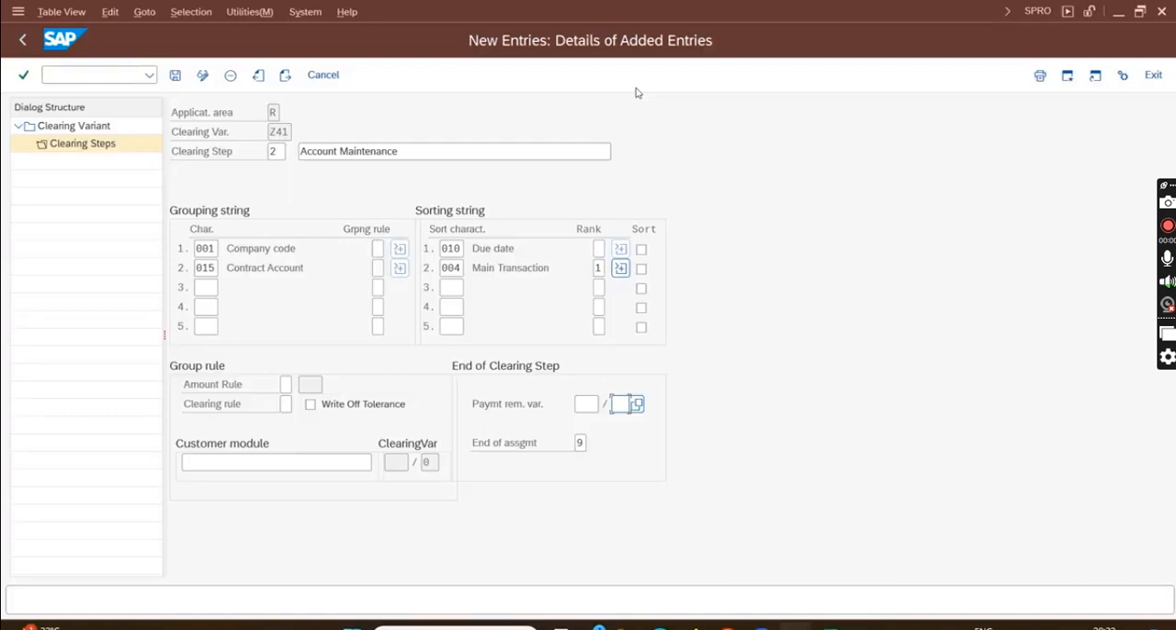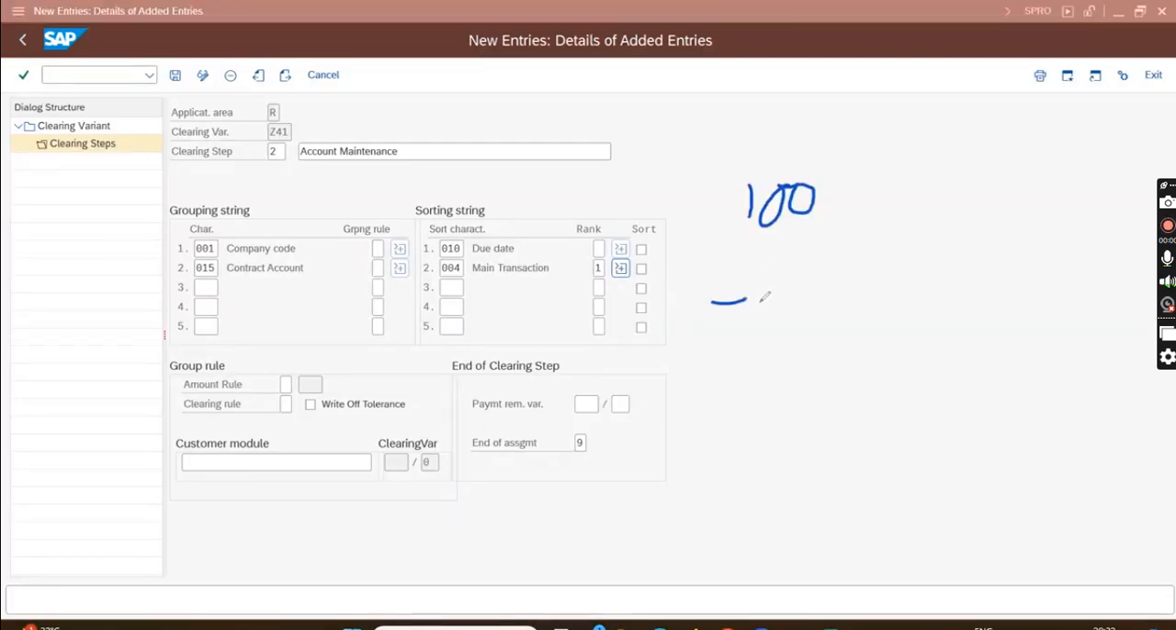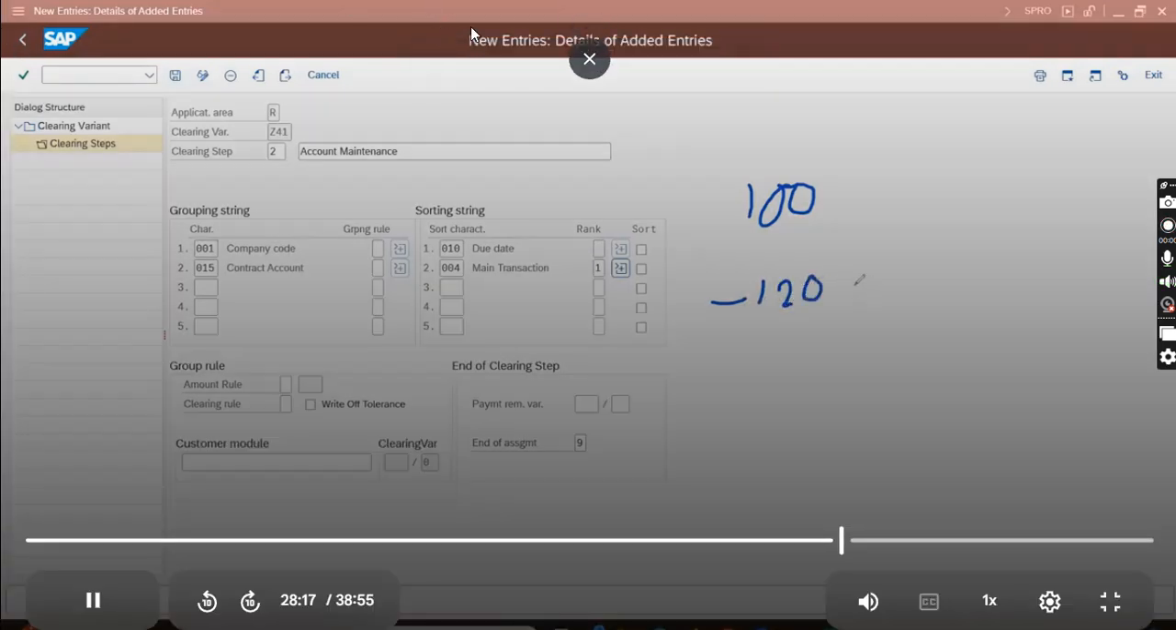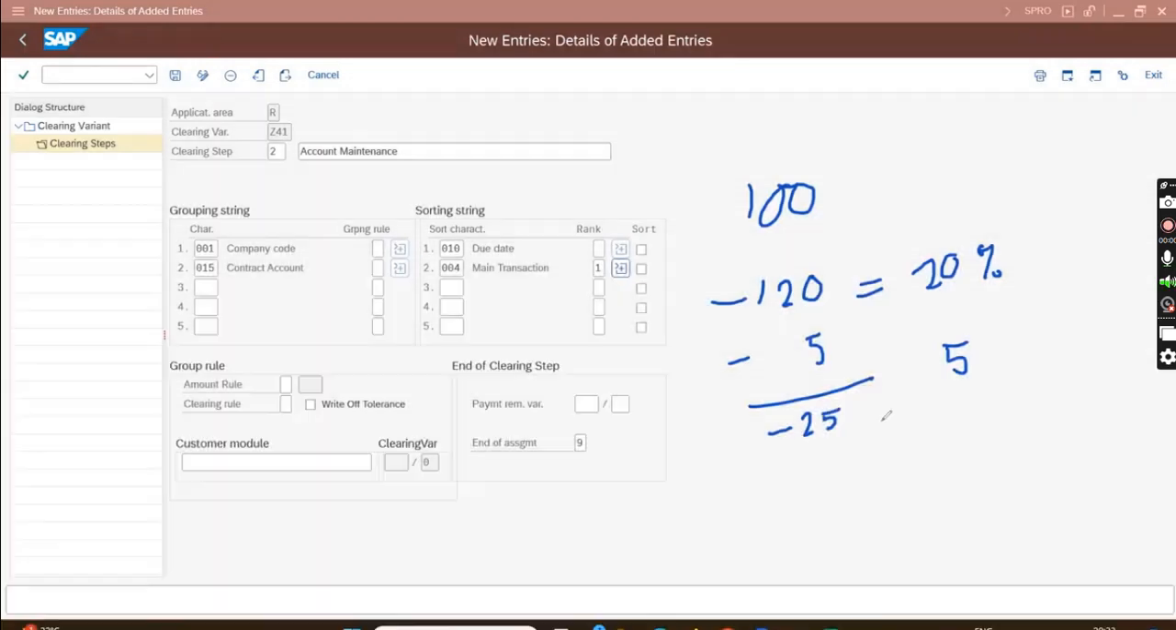That is, if the extra amount is, say, the invoice is of $100 and the customer pays, say, 120. Now that means the extra payment is 20%. So it says if the extra payment is 20%, then a flat $5 bonus will be created. That means the customer's balance is right now minus 20. Another $5 will be auto posted. So the customer balance will be minus 25. Okay, that is called the prepay solution.